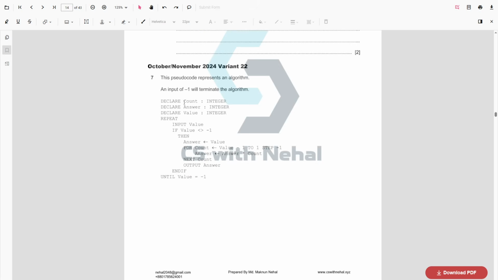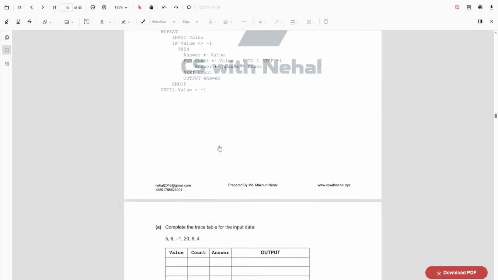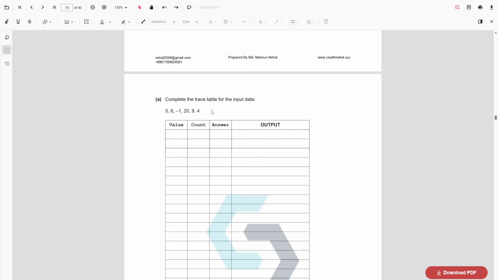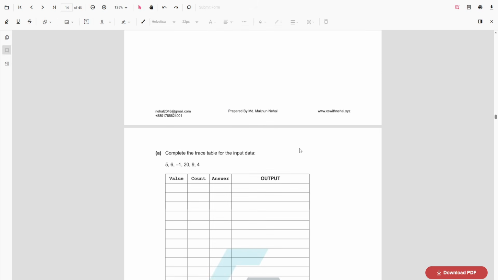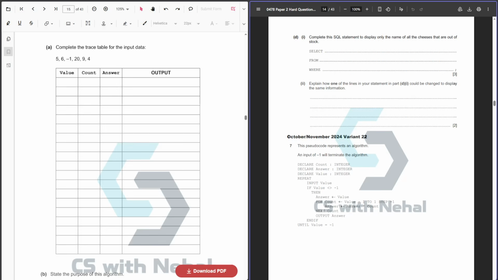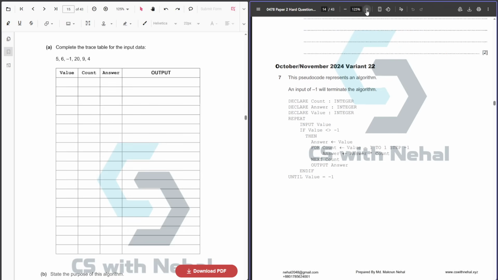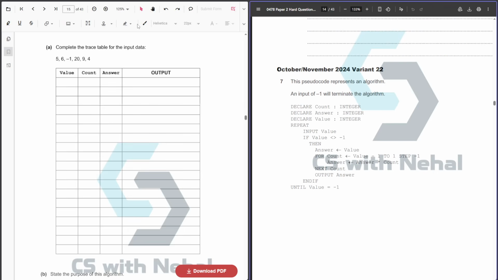Alright, so coming to the next question. This pseudocode represents an algorithm. An input of -1 will terminate the algorithm. So we are going to complete the trace table with the input data given. So we have the algorithm in the right part, and this is the trace table.